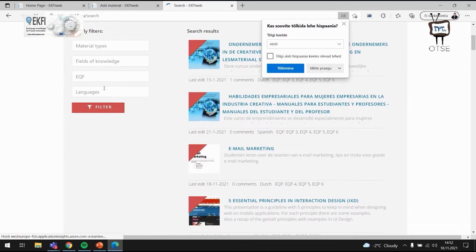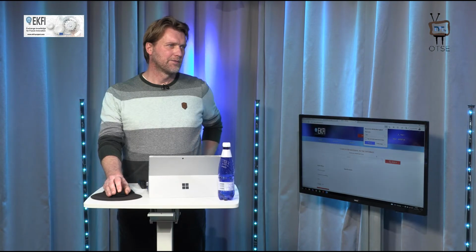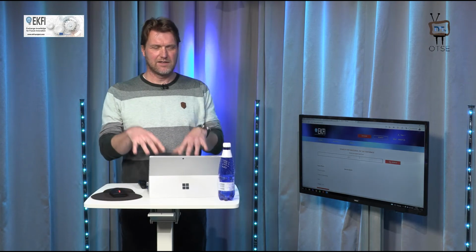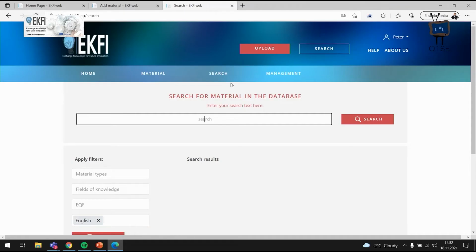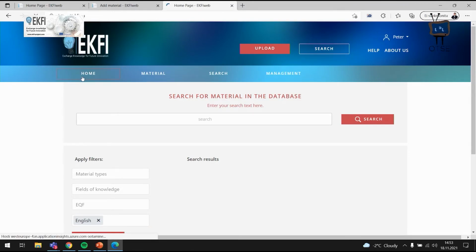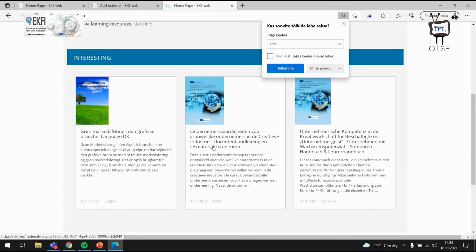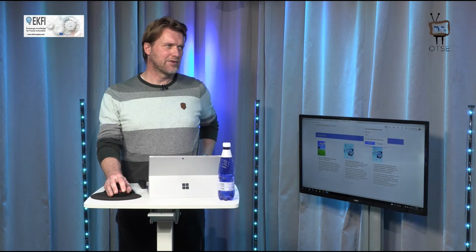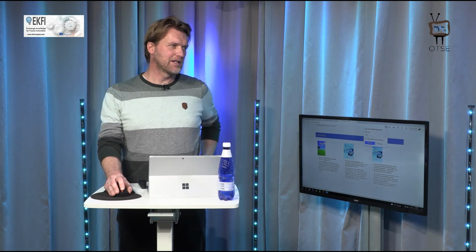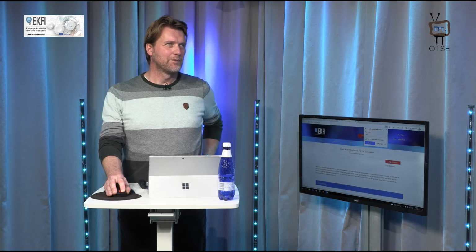That's quite a lot. Here you can filter on that. Say, for example, I only want to see the English ones. Because I can't type any text, you don't see anything here. So we'll go home and just click on some material here. You see here a randomly generated list of free items on the platform. Grønn markedsføring in danske branche, for example.